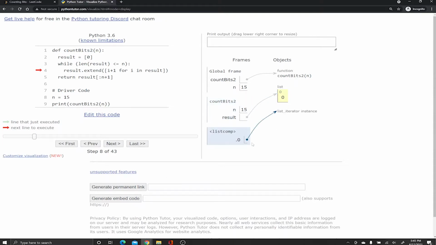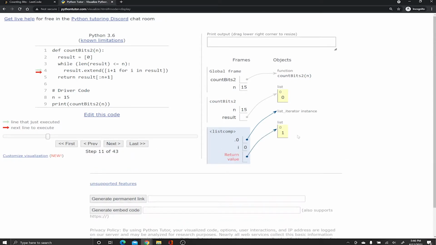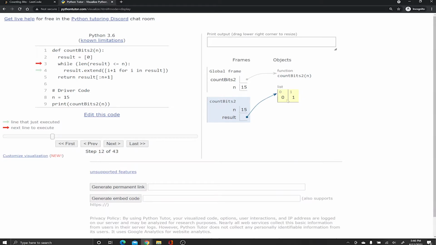We create our list comprehension object right now. All it says is take this result variable, create a copy of it, add 1 to it, and append it back to it. So see what happens. For the 0 element, we create a copy of it, we add 1 to it. So now this is literally just a copy of the result, copied right here with 1 added to it. Now we're going to return this value and extend it back to result. Boom, we have this.